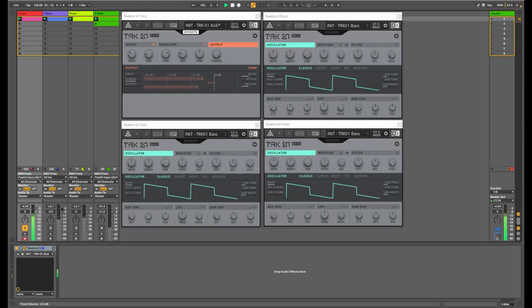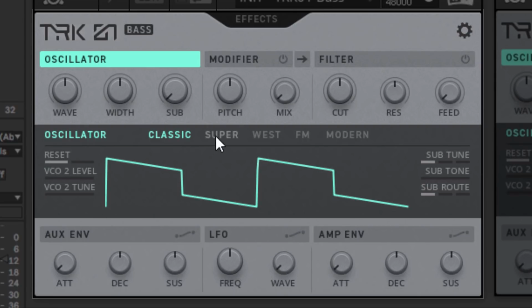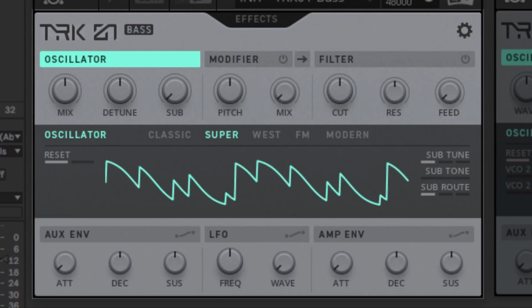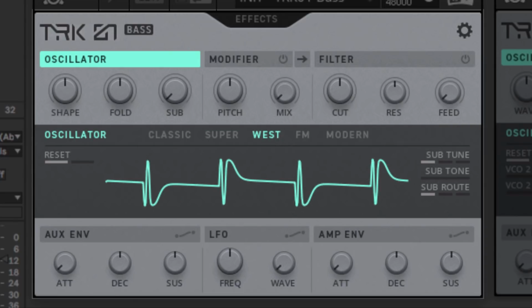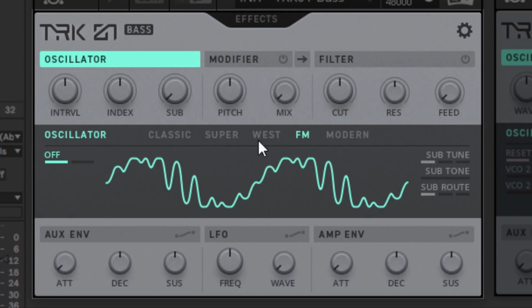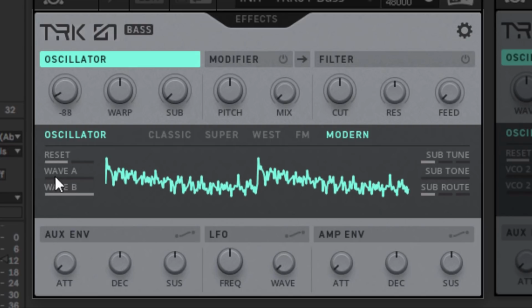So now we'll go over to the bass. We have a bass line right here. You have a few different synth engines that you can use. You have your classic, you have super, which is like a super saw. West, which is more like a modular synth type of waveform that you can adjust. Frequency modulation. And a modern synth.